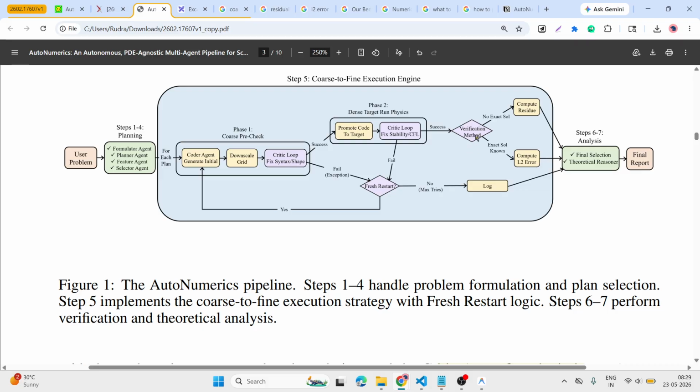After that is a success, it verifies through the error. What are the errors? First is the residual error and the L2 error. If it is a fresh start and nothing happens, the log is saved. If we randomly create, say, an elephant in a physical setting, it saves a log and says that this is not possible for us. Okay, so after the final selection, the reasoner also provides reasoning.